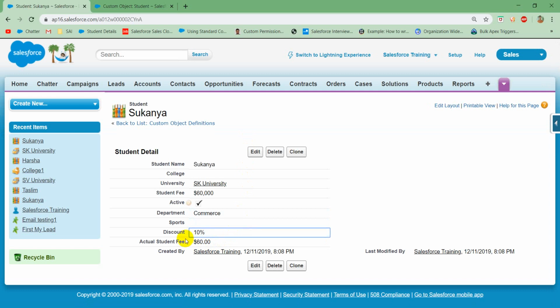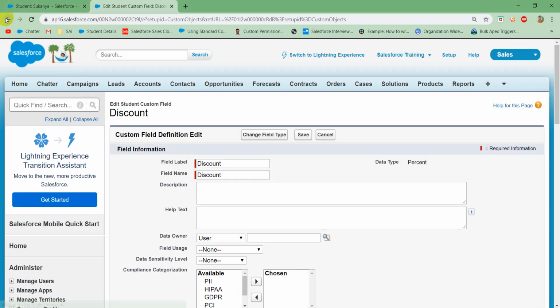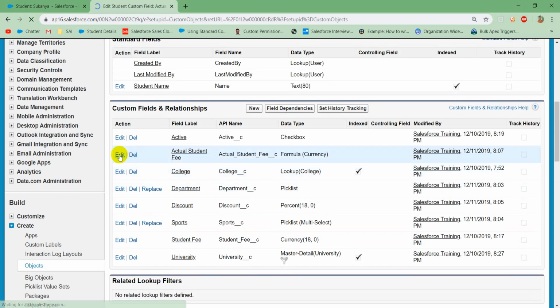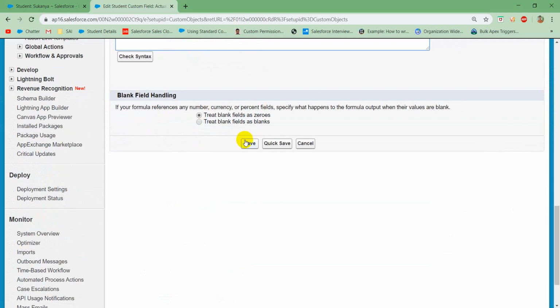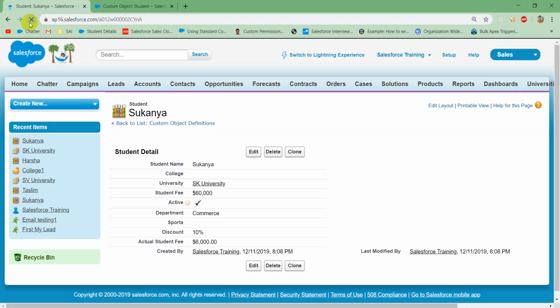It calculates like this. So that's why we used to have discount also as a number, instead of percent, you can have a number. So now just simply update this. If you update the formula, just refresh the record automatically.